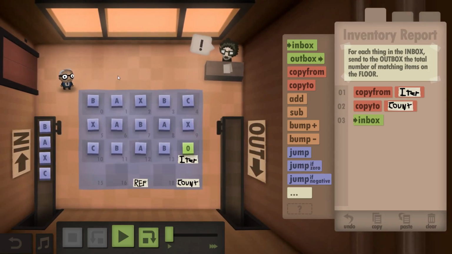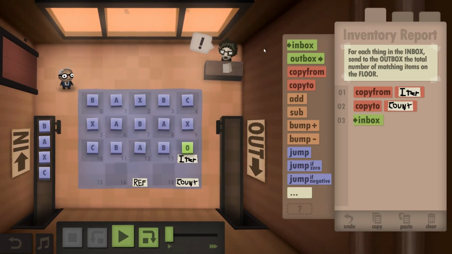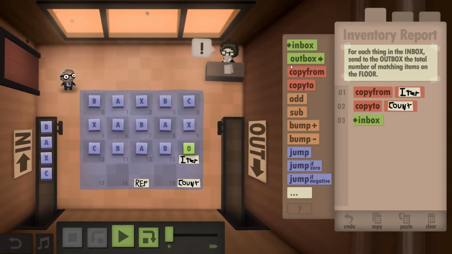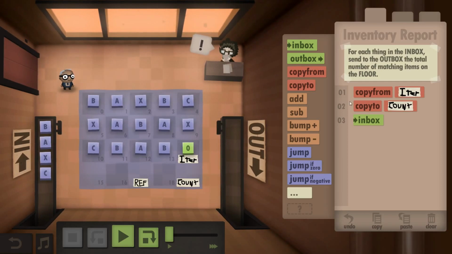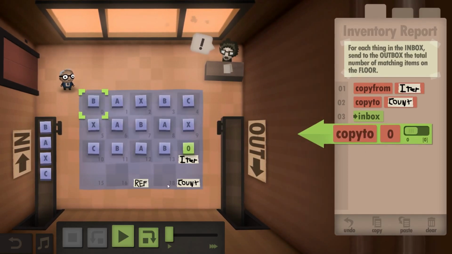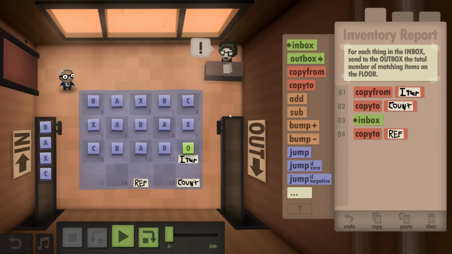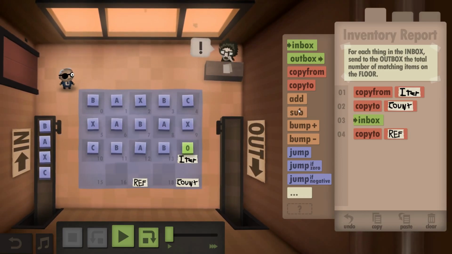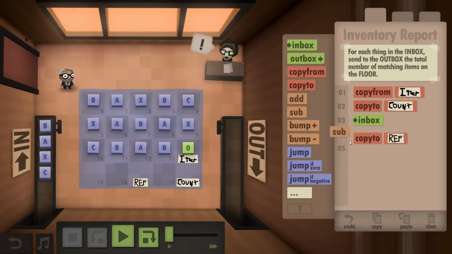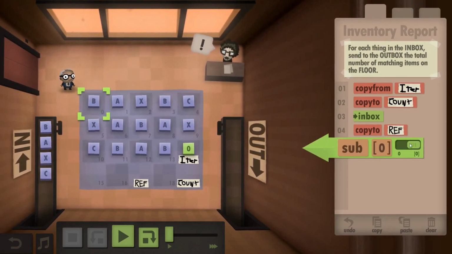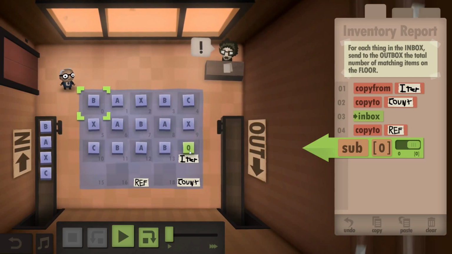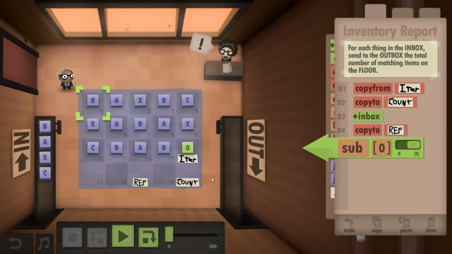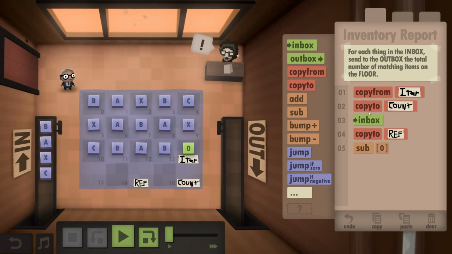What I'm wondering is, how do I get it to stop at 13? So we're gonna copy that to ref. So we're gonna inbox it, copy it to ref, and then we need to subtract from the reference count.